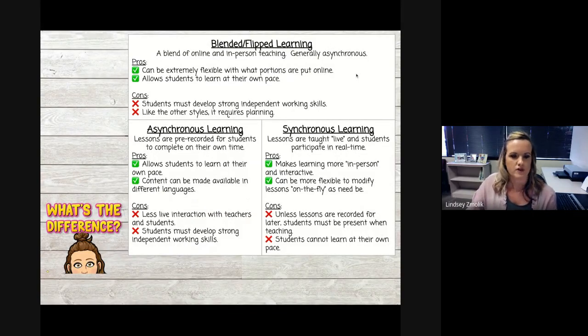Okay, and this is what we've already kind of gone over here in the beginning. I wanted to show you a visualization of how asynchronous and synchronous learning, when you do a mixture of those two, is where we end up with blended or flipped learning. So we did some different versions of learning over the distance learning process. Was it the most engaging? Probably not, but we did a great job for the amount of time that we had to flip that on a dime. It seems like overnight we went from face-to-face to online and didn't skip a beat. So kudos to you guys for making that happen.